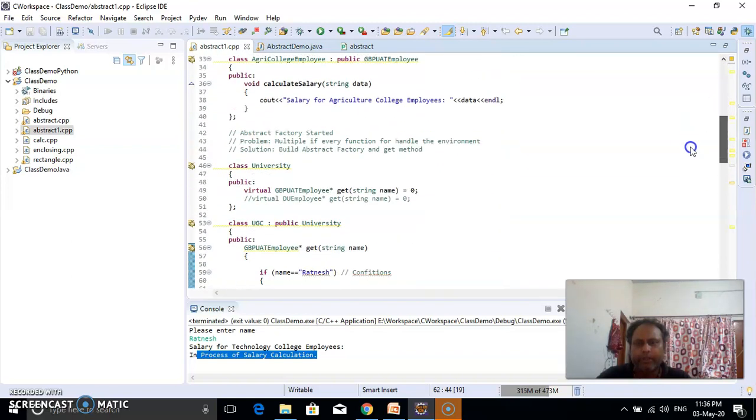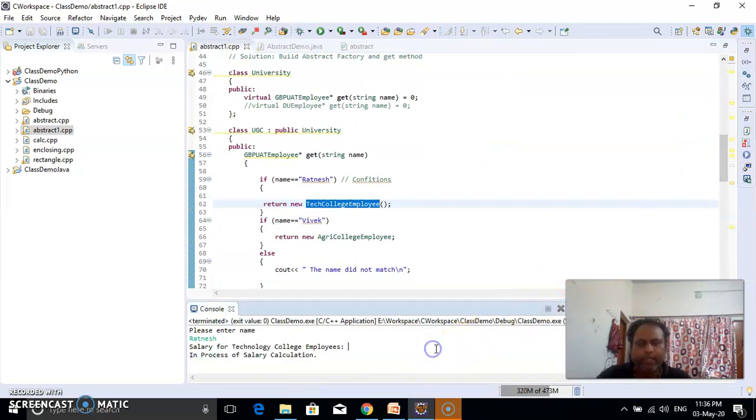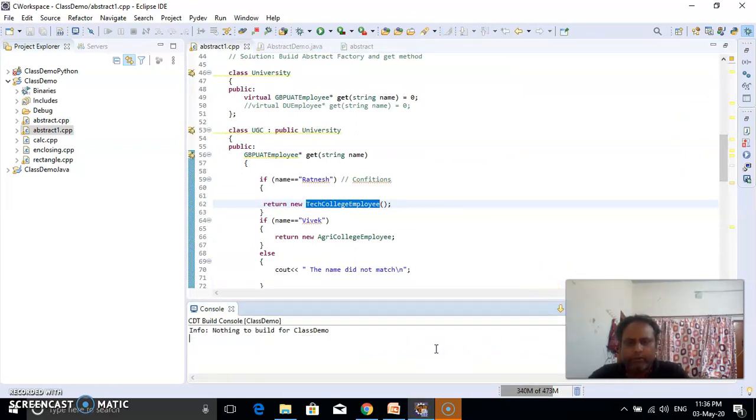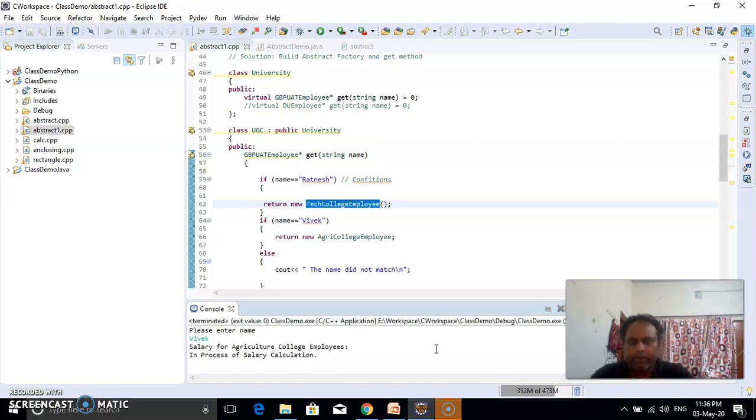Now if suppose again we run for this and we pass here, sorry, we pass here another parameter. So this is for agriculture college. So this program runs fine.